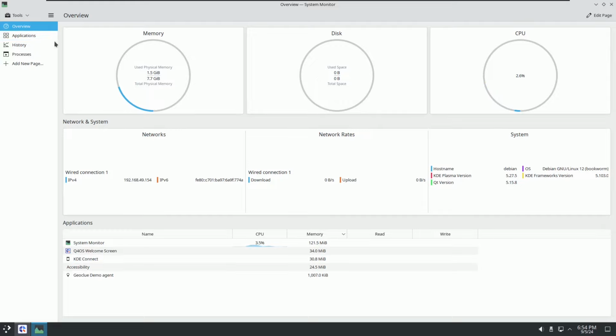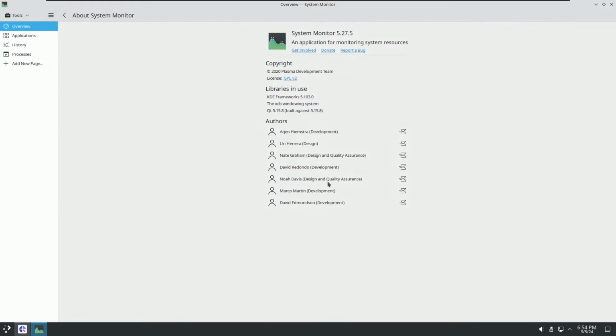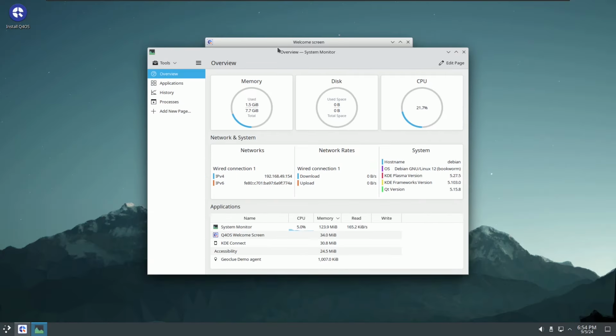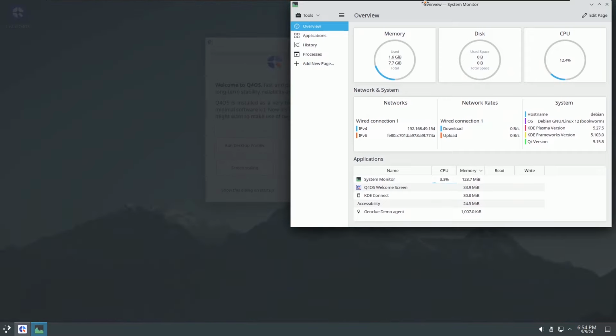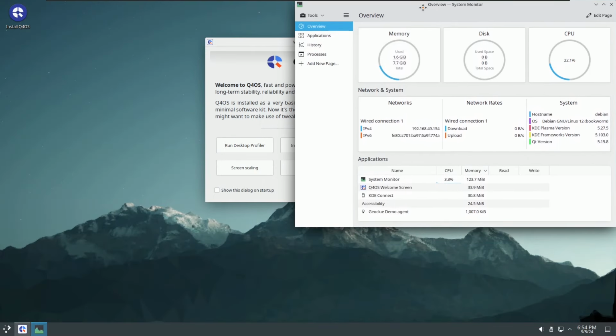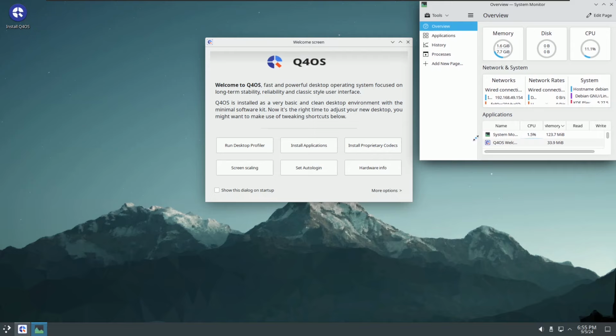So here are all the resources. Let's check the system monitor version. So here is the version you get. I'm going to keep it like this on the right side corner throughout the video, so you can see all the changes, because I want you to judge on your own.